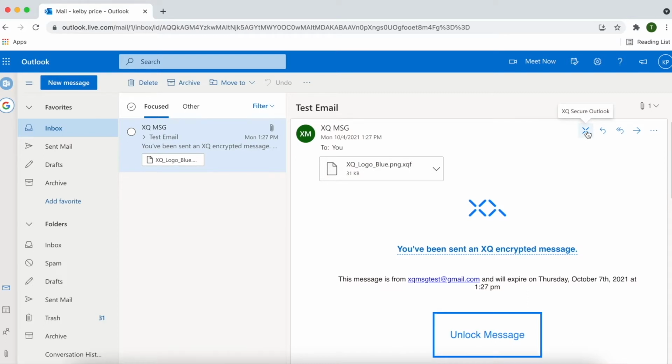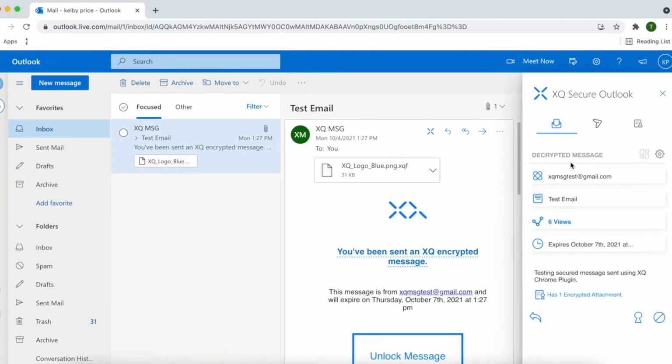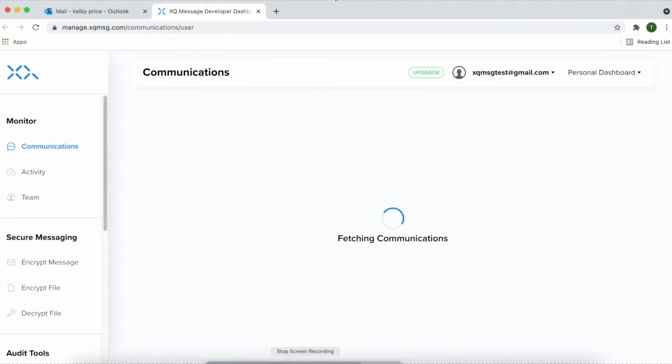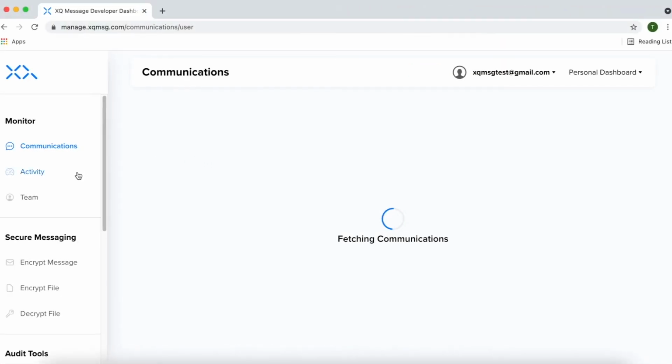Click the XQ icon in the email menu bar, followed by selecting the Read with XQ. In the XQ Add-in menu, click the Workspaces icon to open the XQ Personal Dashboard. Click the Team button in the XQ Navigation menu.